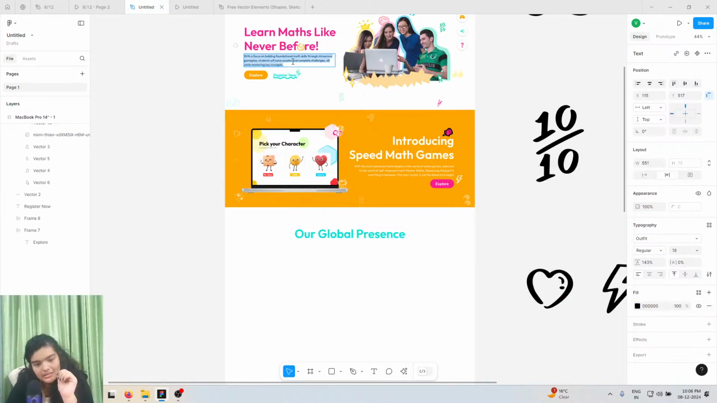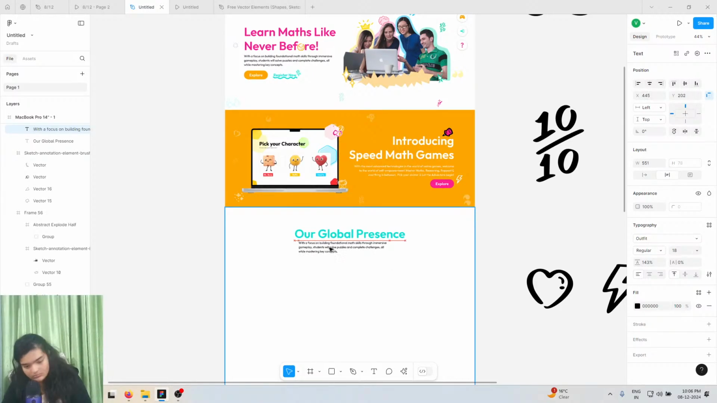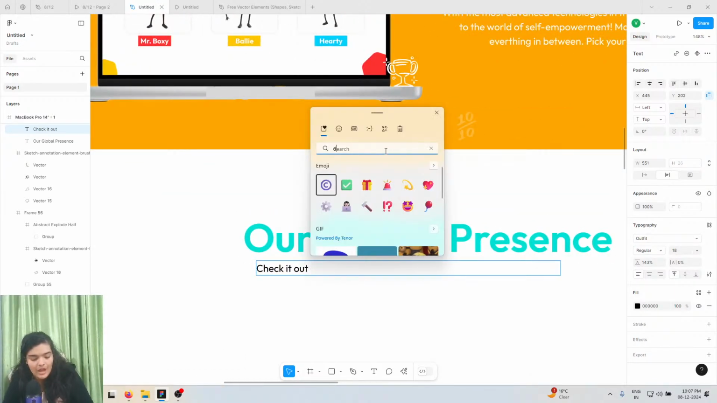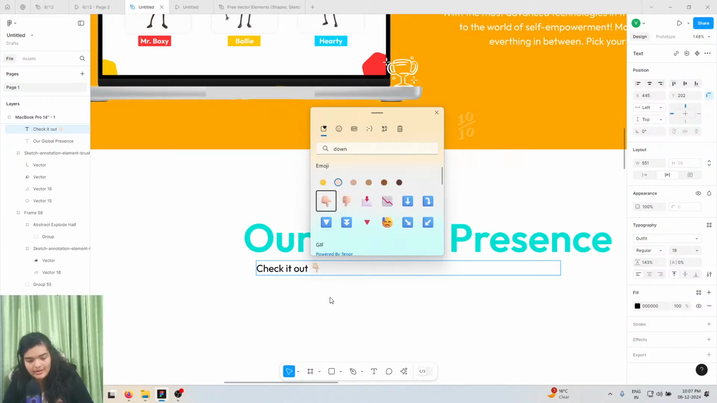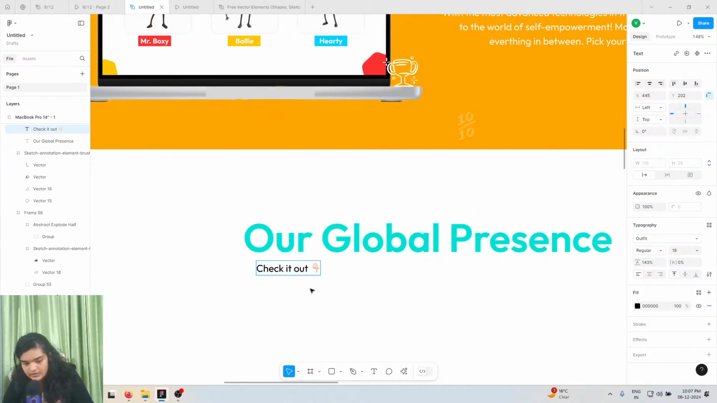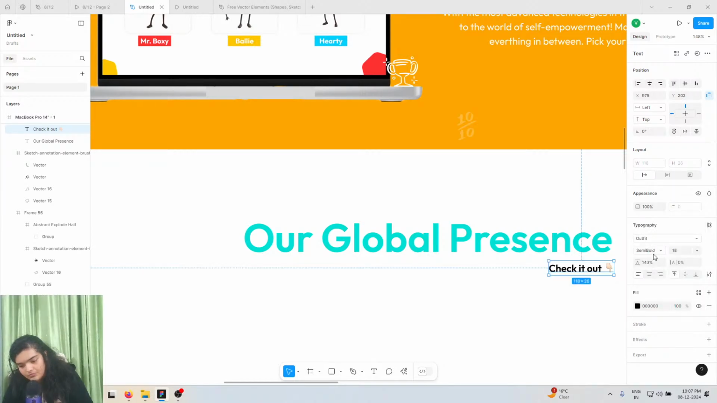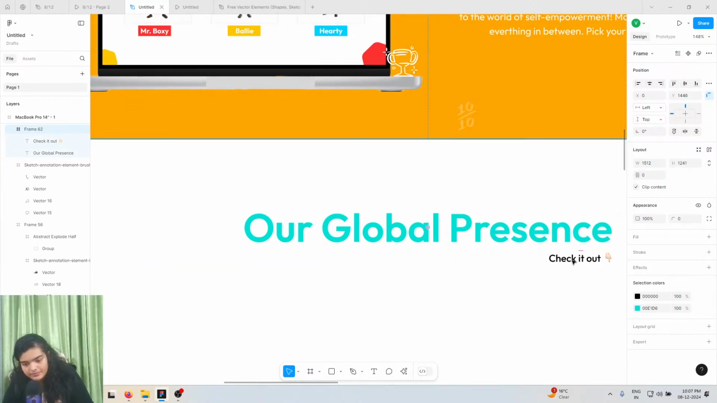So we're going to get this description and change the text to say, check it out. Check it out. Windows key plus full stop leads you to the downward sign, which is what we're doing right now. Give it the line height that it needs, give it auto width, and it's going to ultimately pay off. Looks so pretty. Change this to medium and make sure everything is perfectly aligned together.